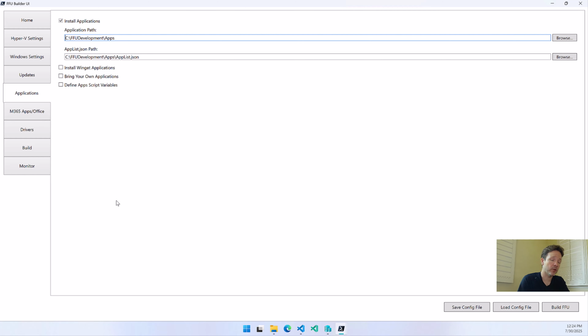Okay, now applications. This is where there's a lot of nuance. If you're using the old 2505.1 build or any of the prior builds that use the appless.json, that's still here. But we no longer use the install apps and sysprep.cmd file. That's been completely changed. When I go through the deep dive video, I'm going to explain all of this in greater detail. But you're going to have to redo your apps.